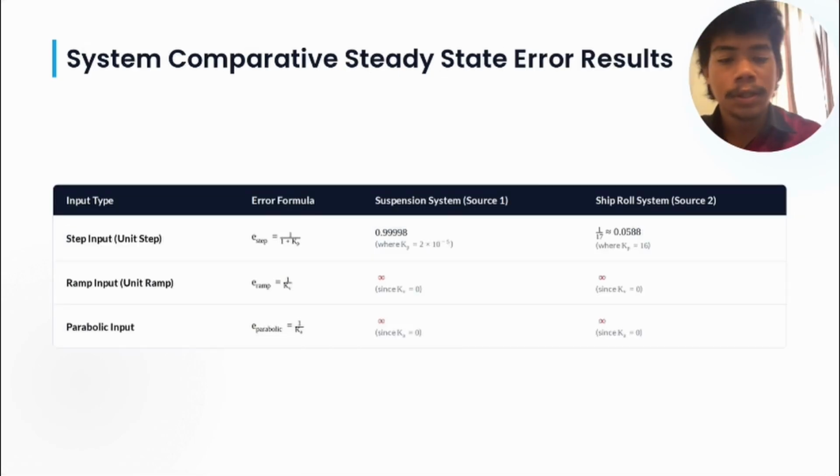Based on the comparison, the mass spring damper suspension system has a smaller steady state error for a step input than the ship roll motion control system. This means it has better tracking performance. However, both systems produce infinite error for ramp and parabolic inputs.